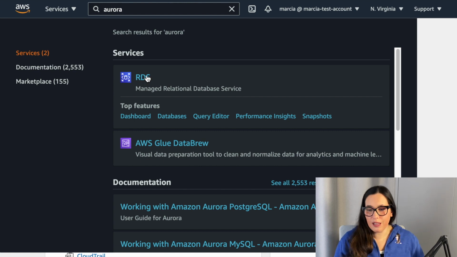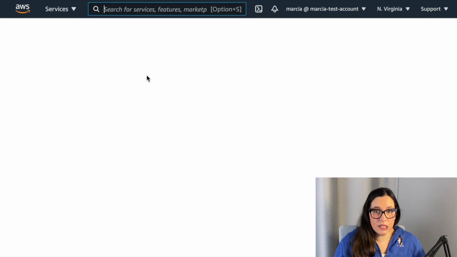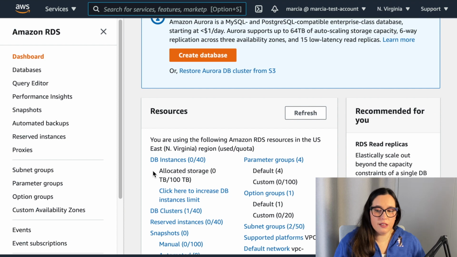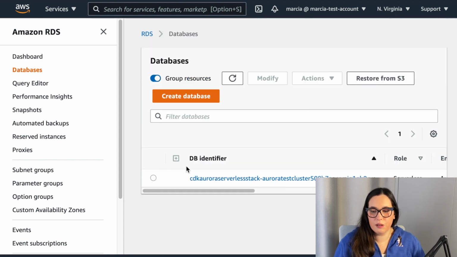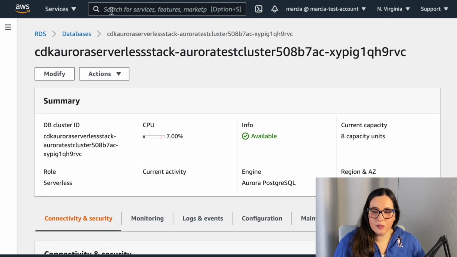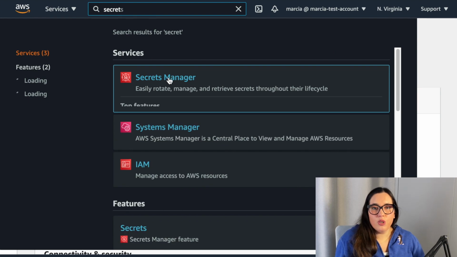RDS. And there we will go into the instances. You will see that you don't have any instance, but you have one cluster. I just click the instances, but feel free to click whatever. There is our serverless Aurora. And then we want to connect to it.